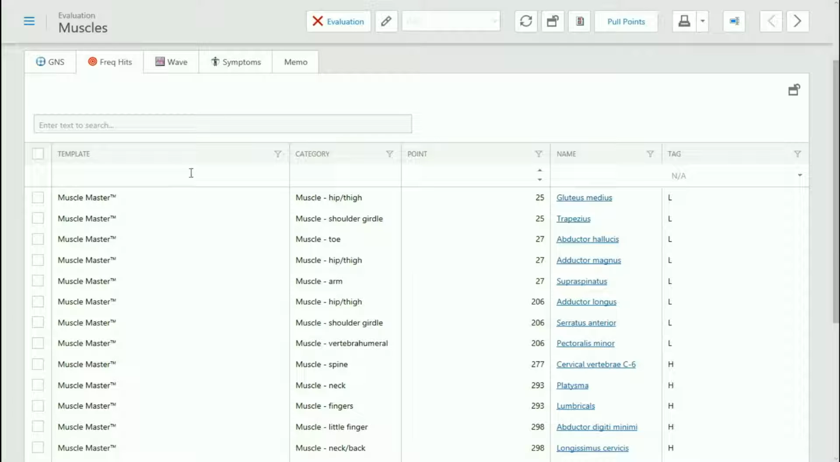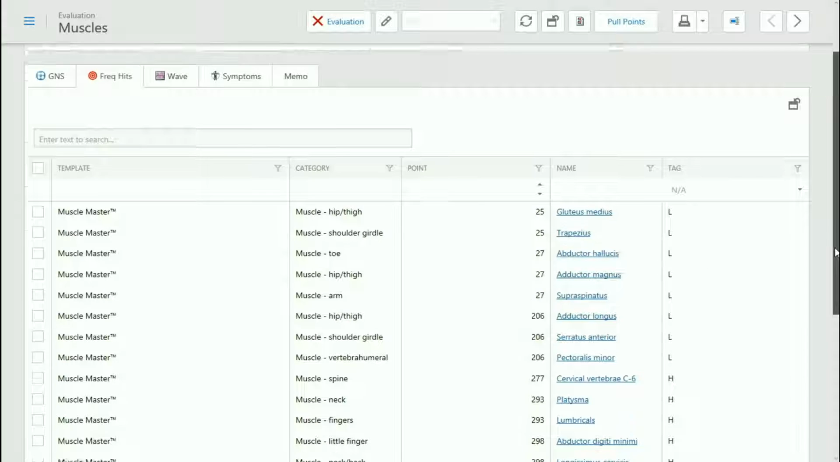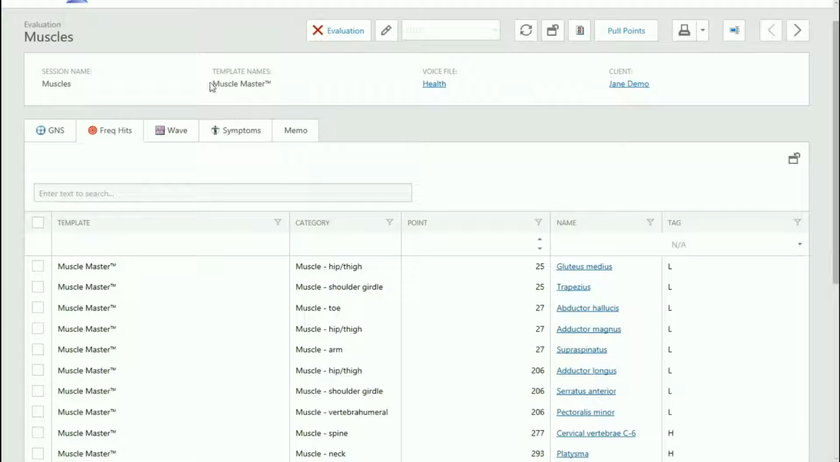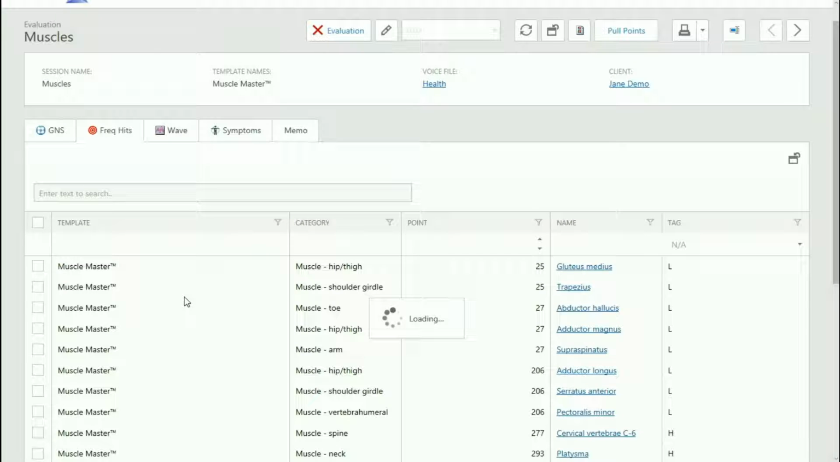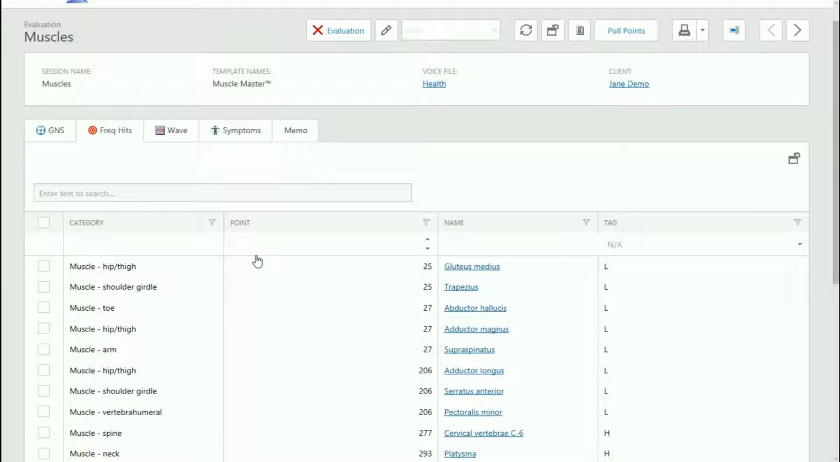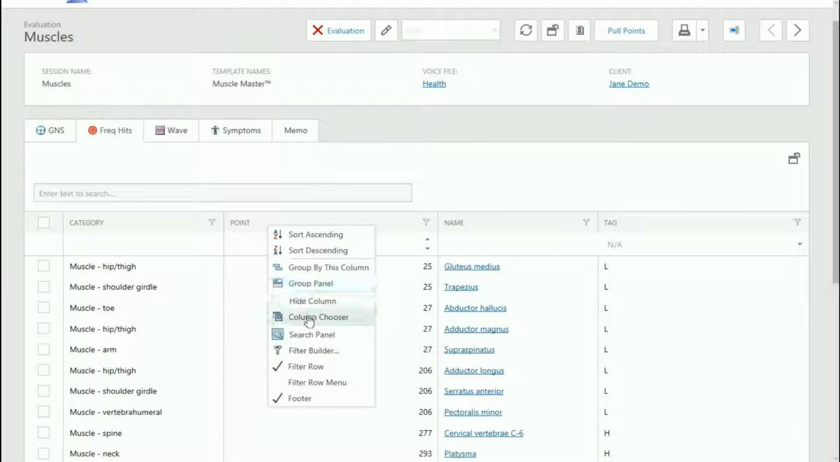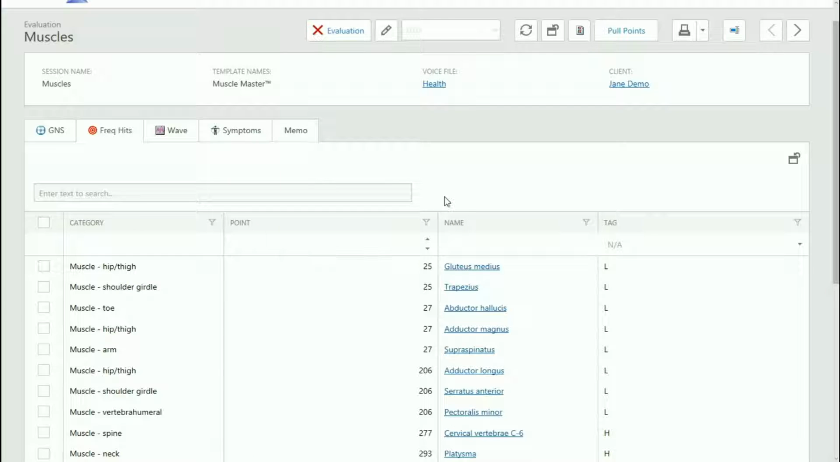Now, the reason why it's not out there by default is because it says right here the template I'm using is Muscle Master, so it's kind of redundant. Let's say, therefore, I want to not have that. I can right-click and hide this column, and it puts it back into that little box I was showing you, the column chooser. So that's the option there.